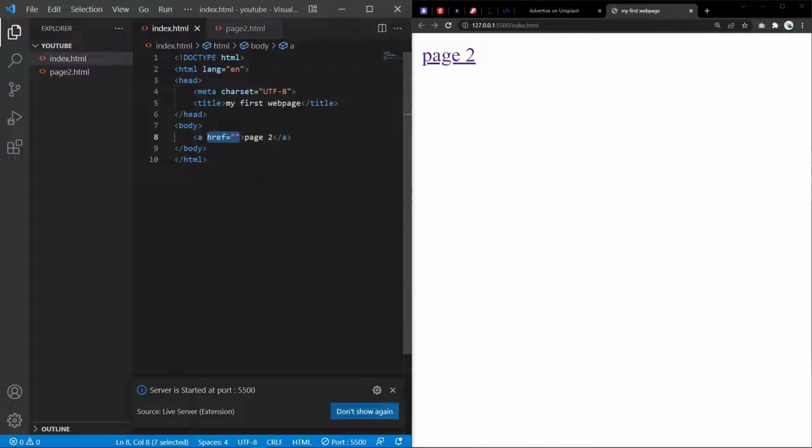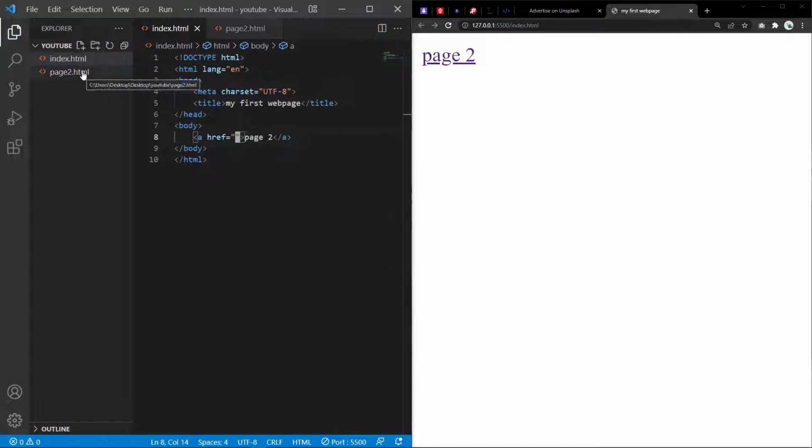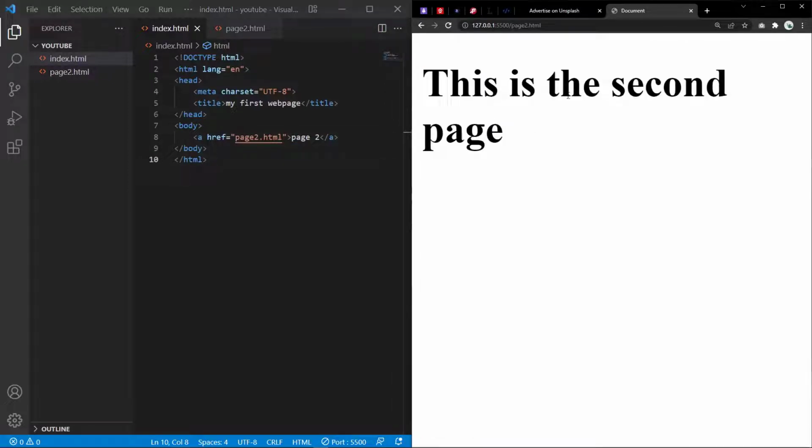And what we're going to do right now is put in the actual page in your directory, page 2. Since I'm still going to teach you about directory structure in this tutorial, you're just going to come in here and put in page2.html and then save it. Once you click on this page 2 now, boom, this is the second page.